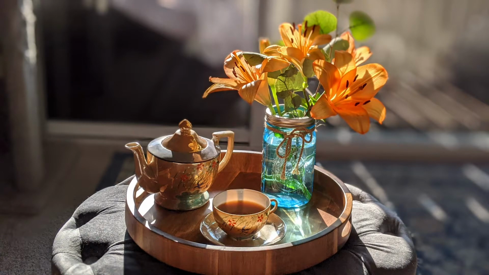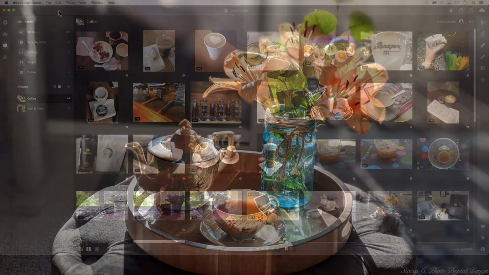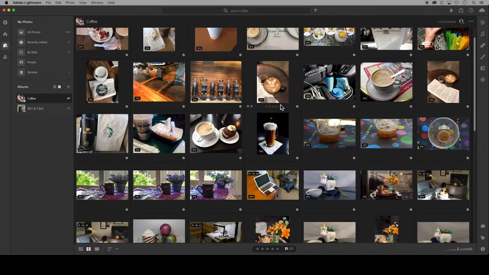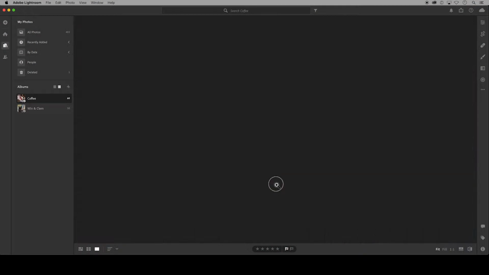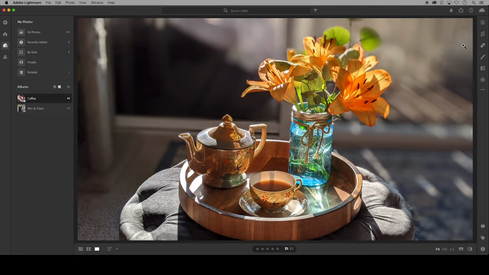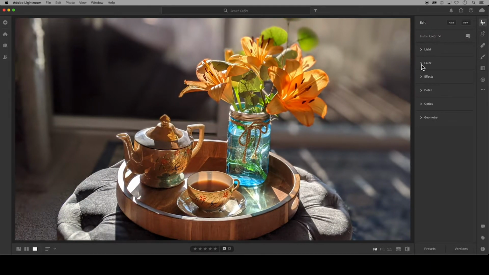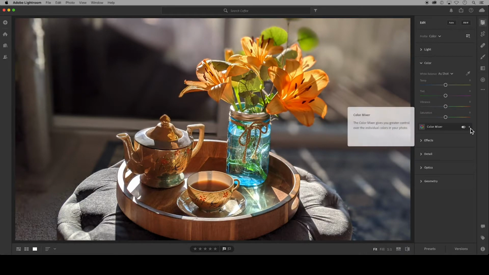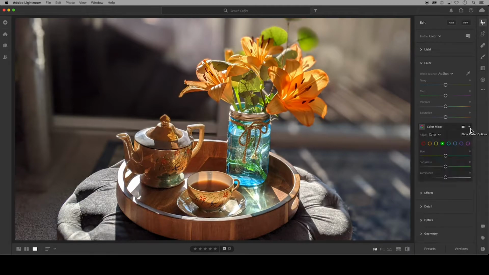In this video, I will demonstrate how to use the color mixer in Adobe Lightroom CC. First, find an image where you want to change a single color in the photo. Then you're going to go up to the Edit icon, select the color panel, and then click on the color mixer. You can drop down the panel here, and this button will turn the panel on and off.